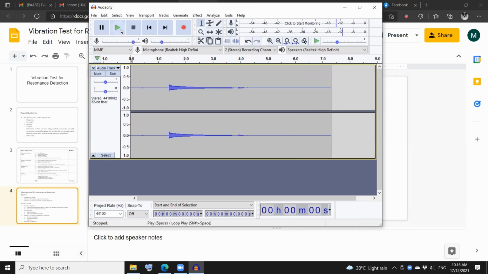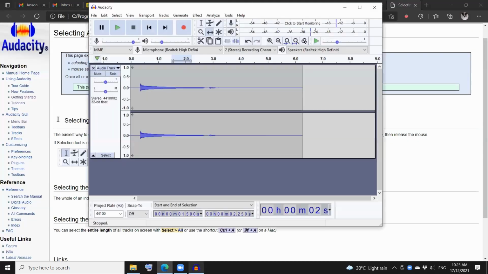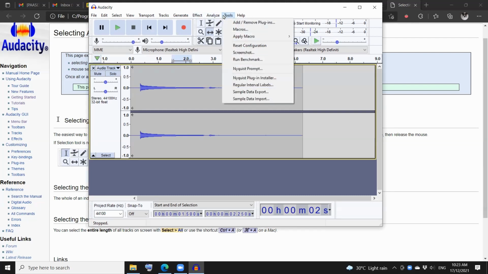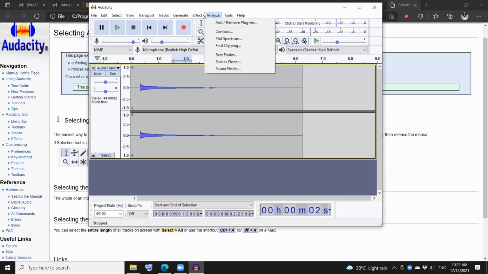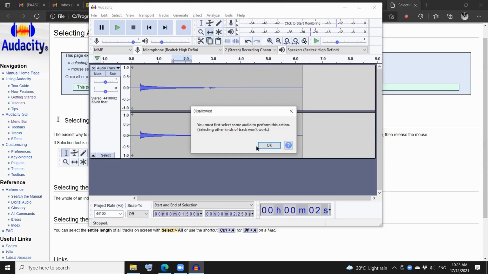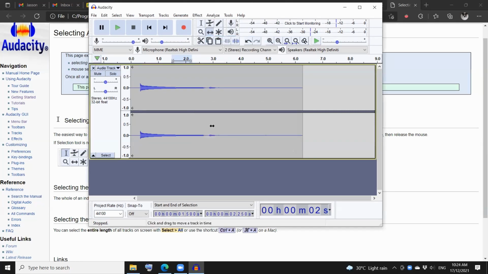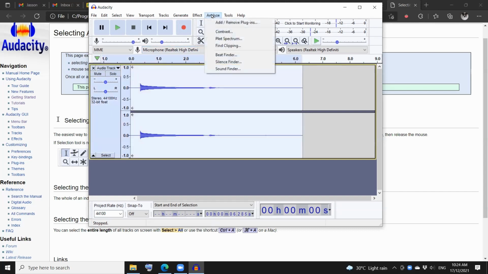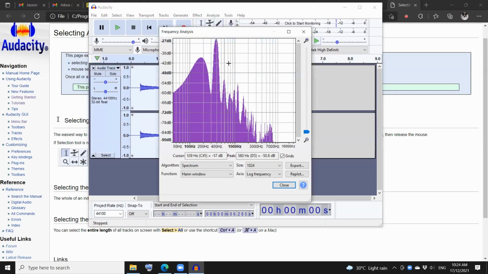Okay, and then let's play that. I-Fourier transform na natin to. Just the same, lalabas yan. Tools, nasa na tayo? Analyze, plot spectrum. Nakaselect na nga. Ito na nga. What is happening here? Okay, here we are. Analyze, plot spectrum. There you go.